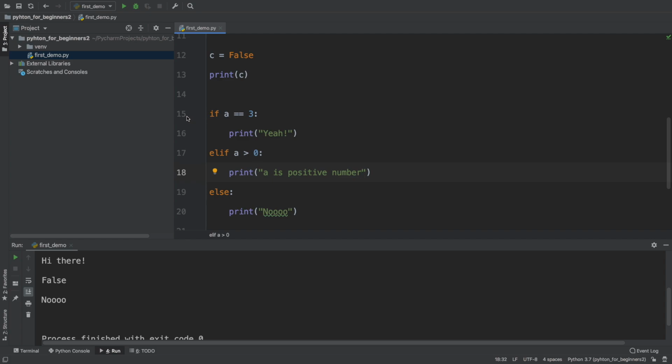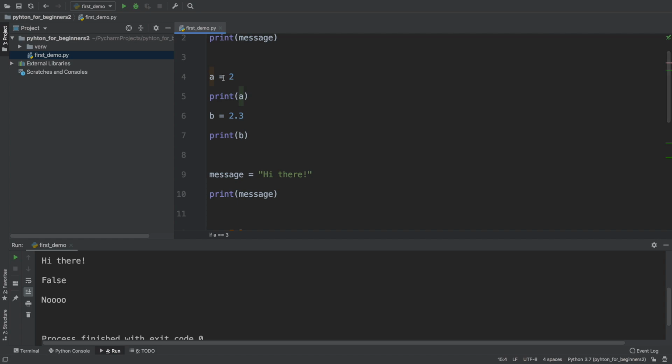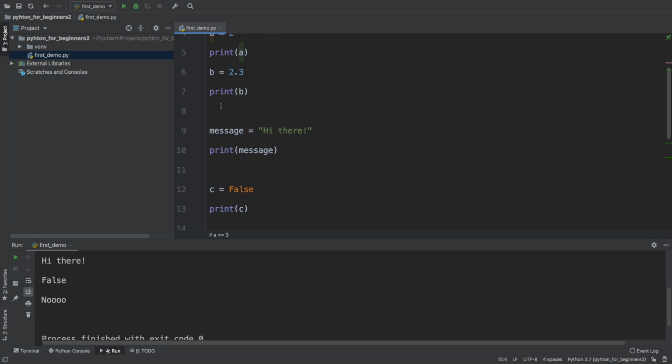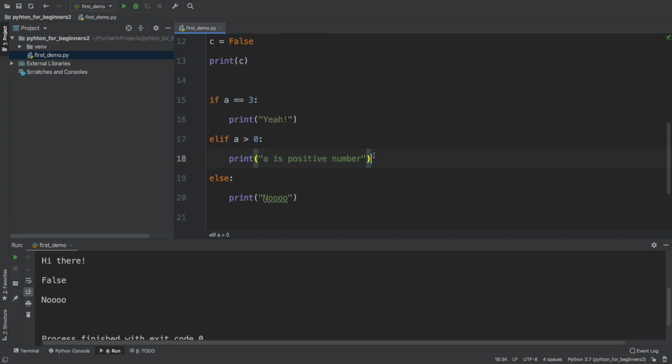First we'll execute line number 15. Then our code will ask, does a equals to 3? We know that a equals to 2 now. So this won't be a valid statement. Then it would ask, is a bigger than 0? In this case, yes, a equals to 2. So we'll print this line. In any other case, if a is not bigger than 0 or it's not equal to 3, we'll print no. Let's see what happens now. Let's run it. See, a is a positive number.